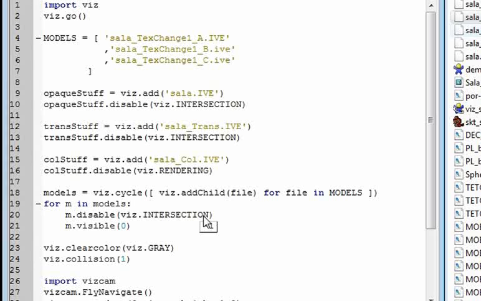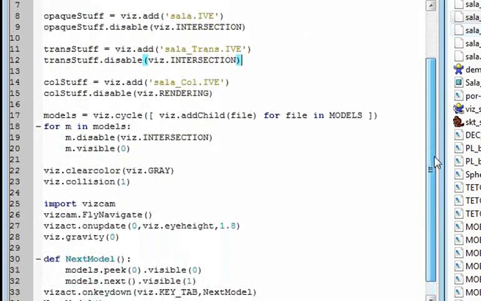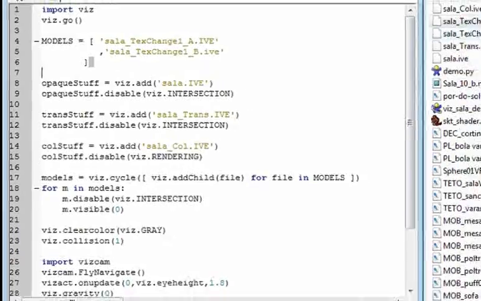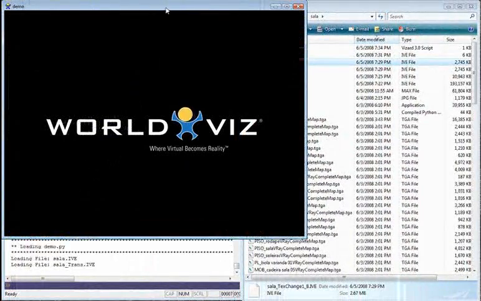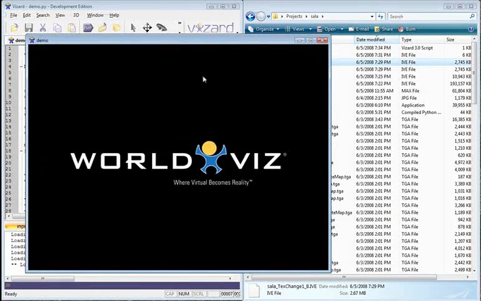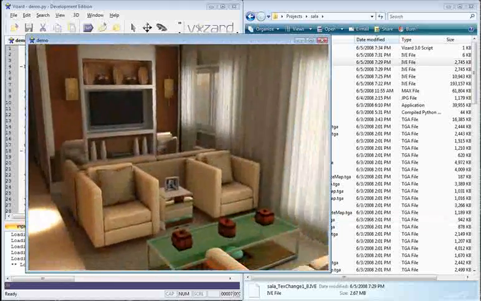If I run it now, it'll have an error because we don't actually have a text change 1C, so I'll delete that. And now, if you named all your other files correctly, the solid.ive, the solid trans, and the solid col, everything should work correctly, and you won't have to change anything else. So let's run that. It starts up, and in a few seconds, at least on mine, we are in the scene.